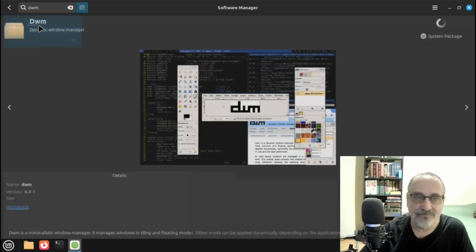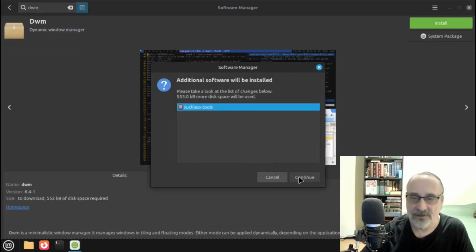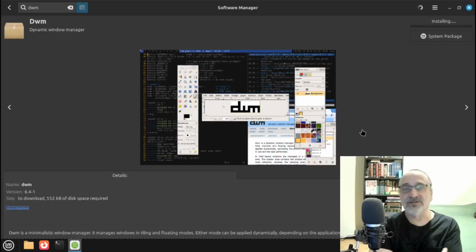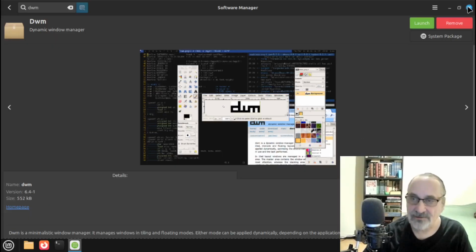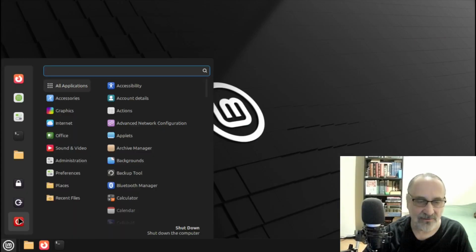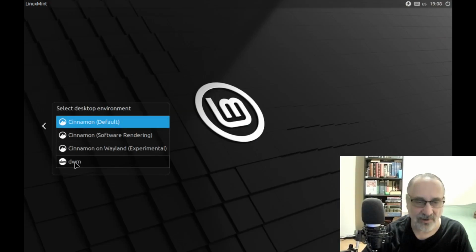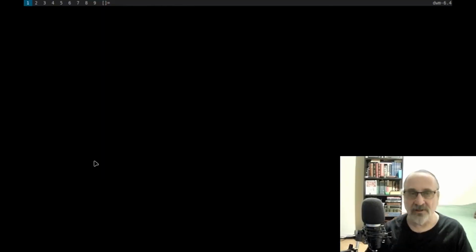Let's install it. Let's click on install. Let's click on continue. Oh, it's asking for my password. Just going to take a second, and it's done. Let's close it, and let's log out. And let's click on this icon right here, and there it is there, DWM. And let's put my password in, and there it is. And it looks exactly the same as the DWM that we installed in Arch Linux from the AUR, the Arch user repository. The font is really small. In the status bar, there's no clock.